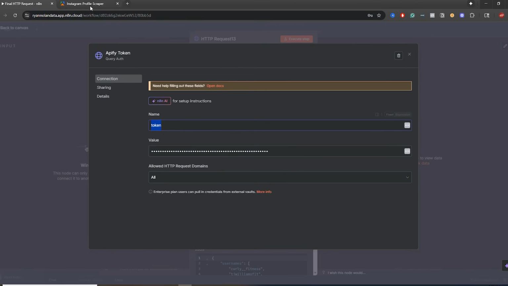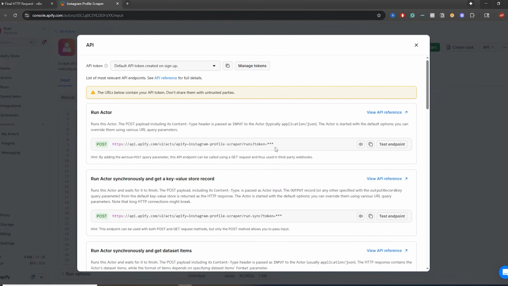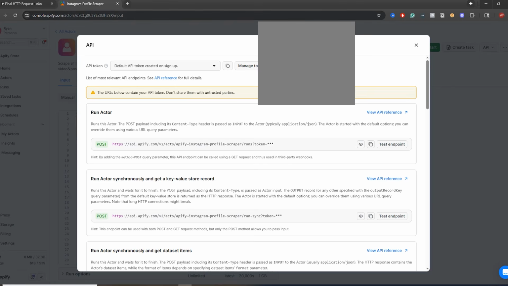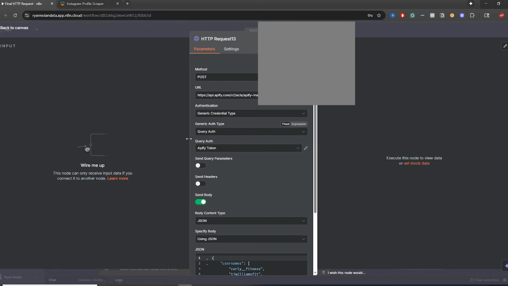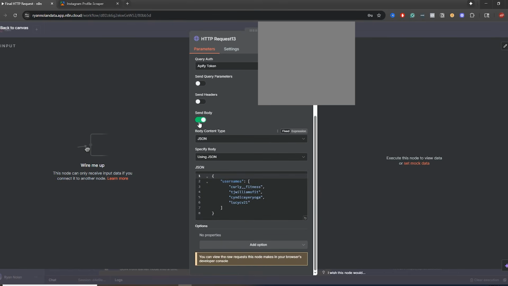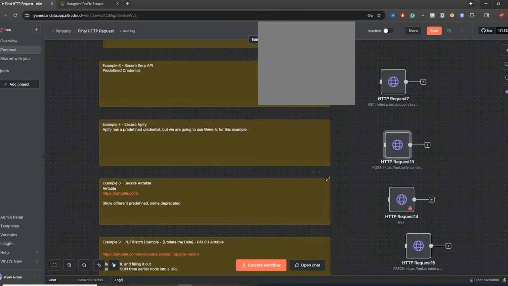So we just say token, and then this equals, and we just put our value, which is going to be whatever these 3 stars are. Again, I'll just show you mine. I'm going to hide it on the video, but mine's over there. And just paste that value, and then you should be good to go. And that is how you set up the query auth on the side of things. And again, we want to send our body. This is our body example over here from above.